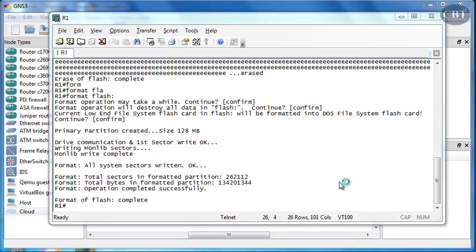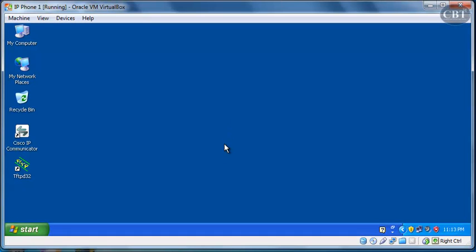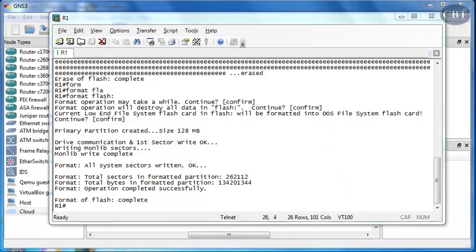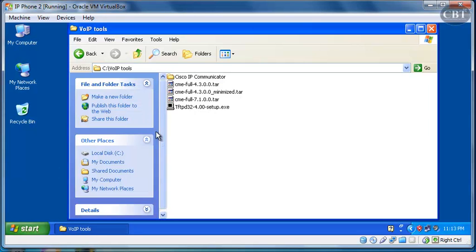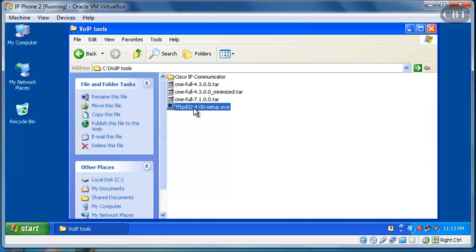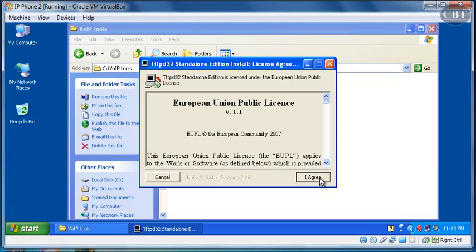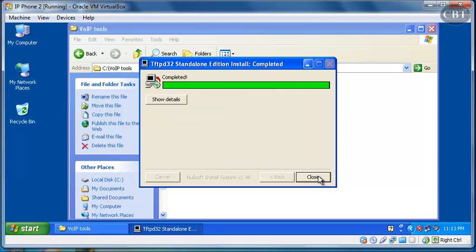So now that our router is ready, we go to the virtual machine, and I'm gonna use this one. Here, first I have to install a TFTP server, so that with that TFTP server I can transfer the Communication Manager Express to the router. The TFTP server that I'm using here is TFTP32. It's a free application. You can download it and install it very easily.